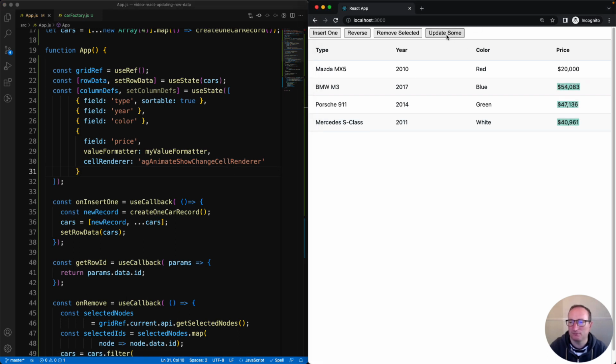Cool. So the grid is showing in red if the price is going down and by how much, and it's showing in green if the price is going up and by how much.